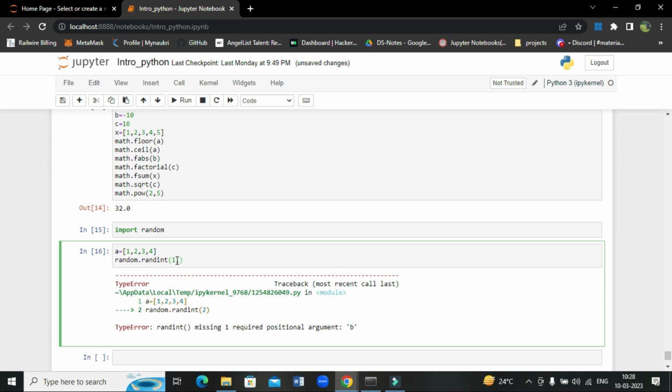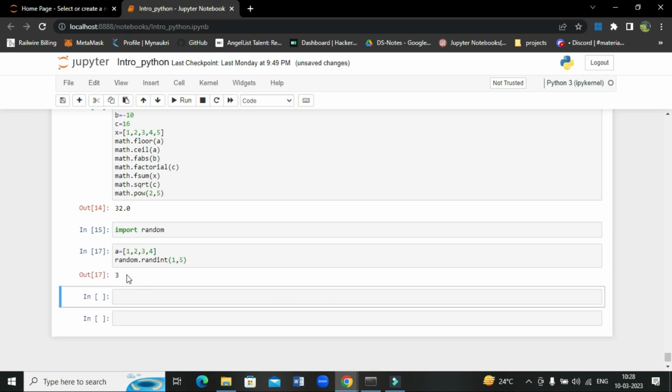For example, if I give 1, 5 here, it will return any random integer from 1 to 5. But one more thing is, it will also consider the fifth value. For example, if I try to run it again and again, let's take a smaller number so that the probability increases. Now as you can see, it also returned 3. That means it is also considering the number 3 in generating it.